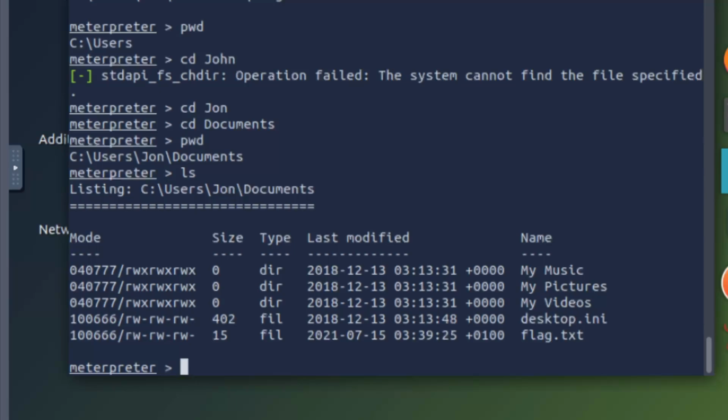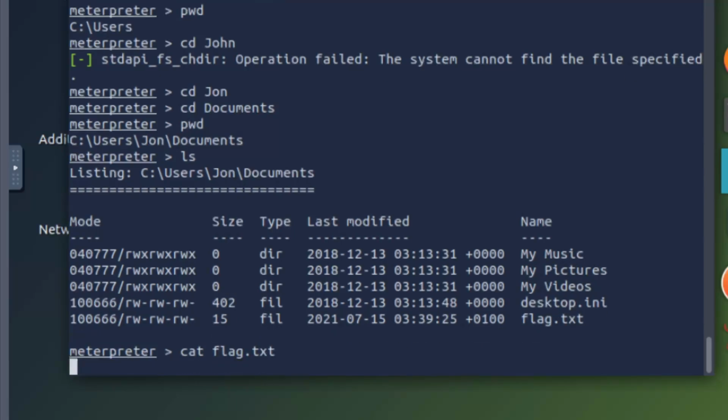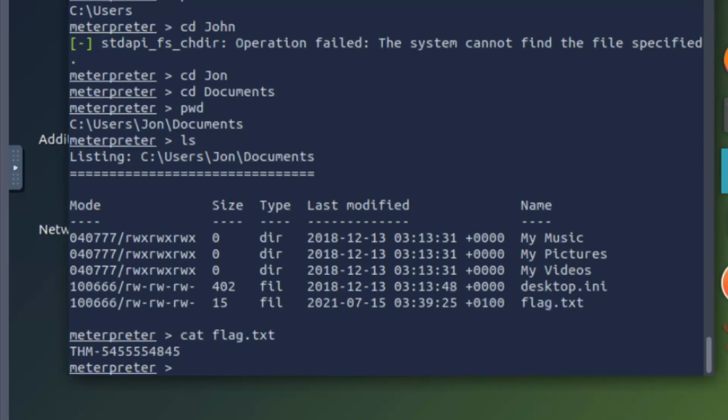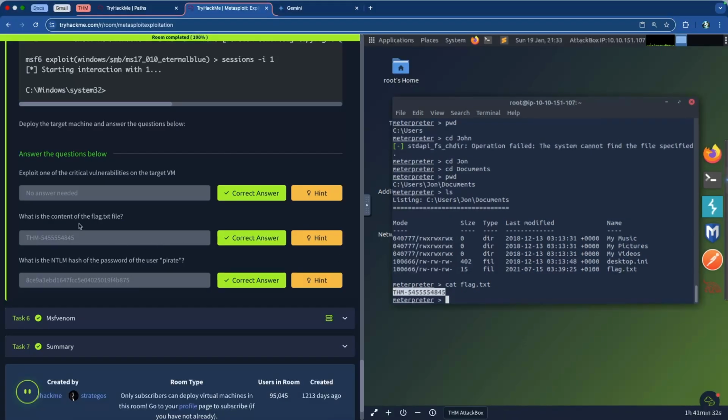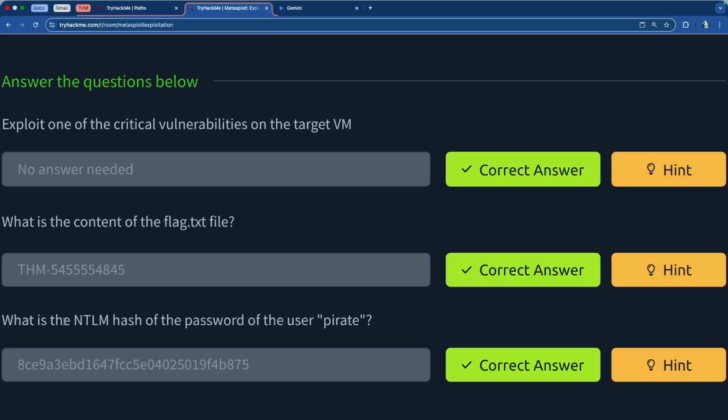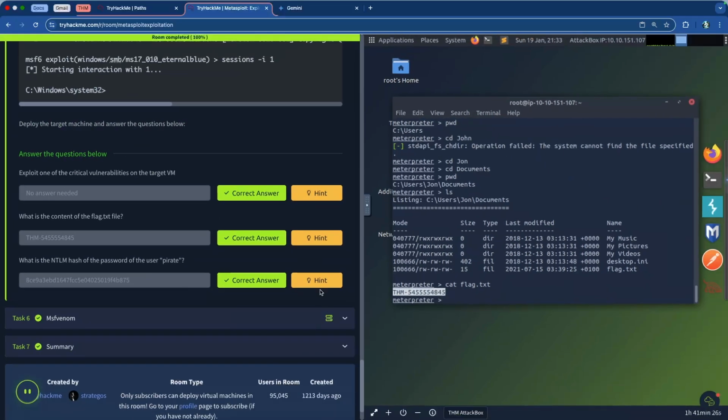There it is. And then I wonder if cat also works. Cat does work. So there you go. We concatenated. That's the flag that we have inside of John's documents, and that is indeed the answer. So what is the NTLM hash of the password of the user pirate?